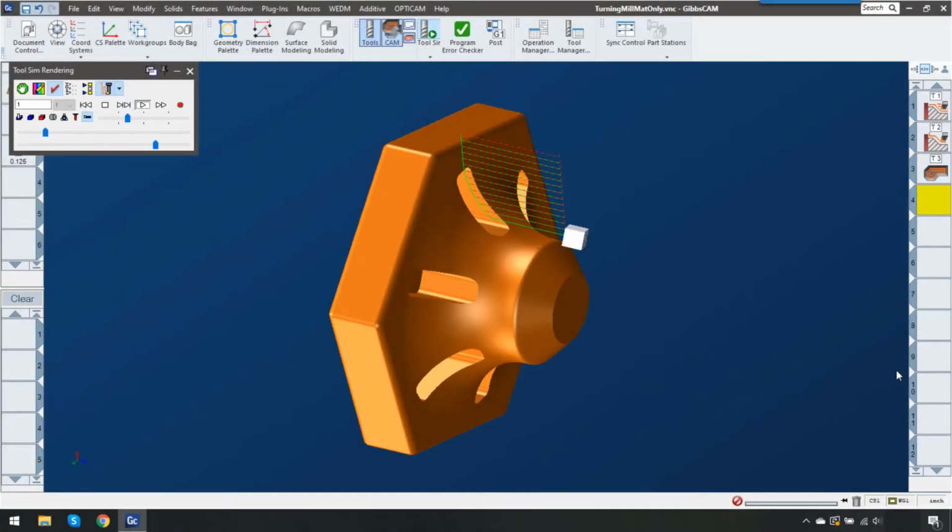This video is going to show the new 3D material only feature in GibbsCAM 14. This feature will calculate the leftover material not just between operations, but between coordinate systems and even between turning and milling operations. We're going to use this example here. So let me get out of simulation and show you how it works.